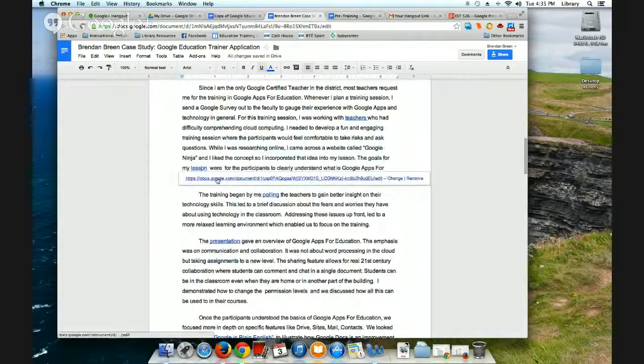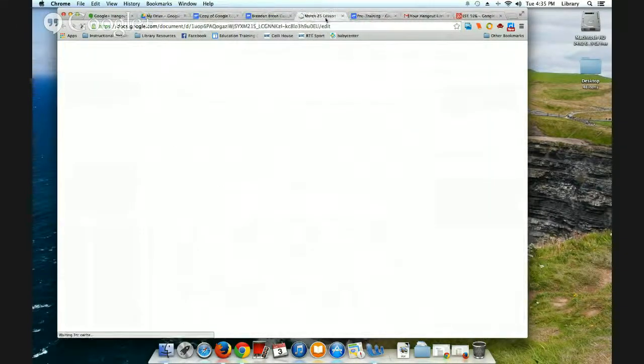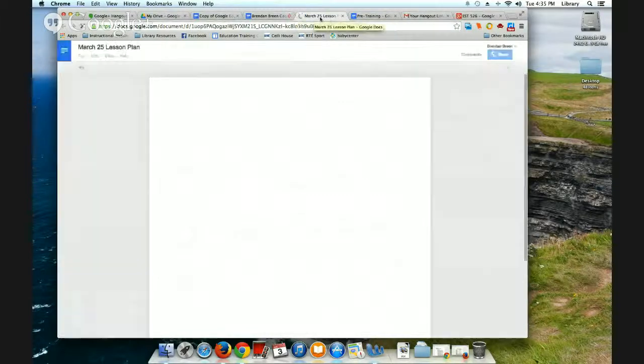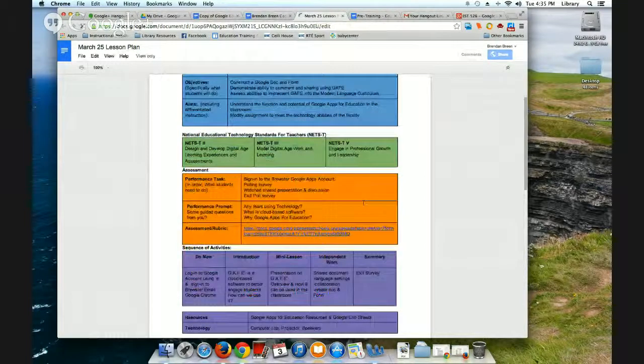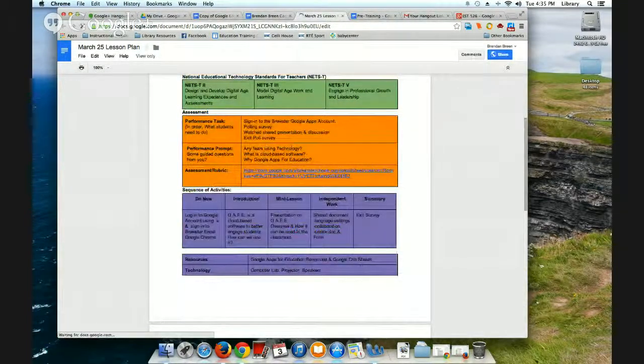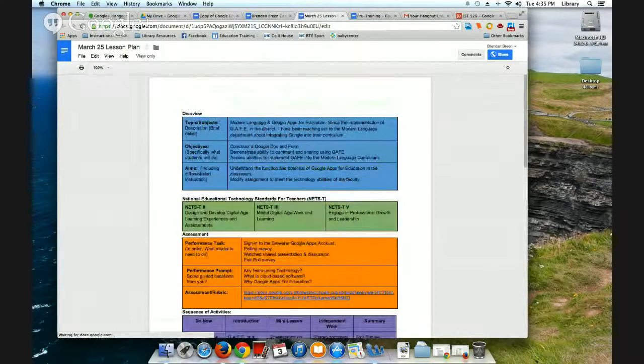So I put together a lesson. Here's a link to the lesson that I was going to use for my training session that day, using Google Apps, where I had an exit rubric, an exit assessment that I used for the class.